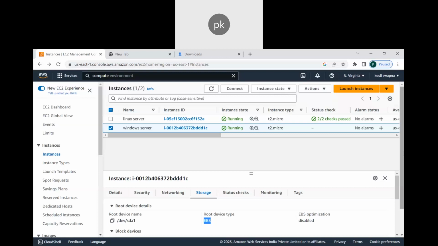Likewise, when we have a volume in a physical machine, in the same way we have EBS in the AWS section.